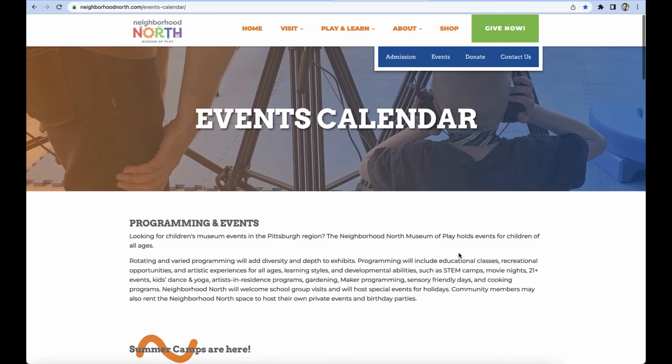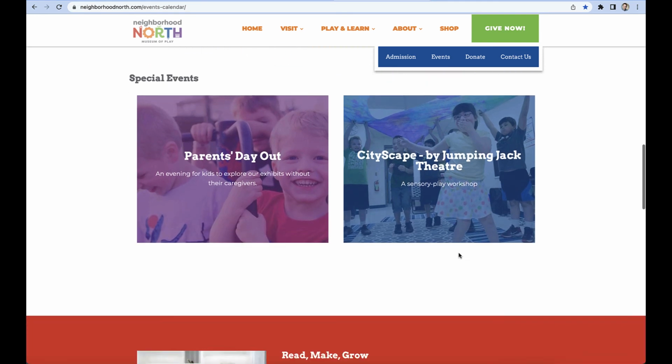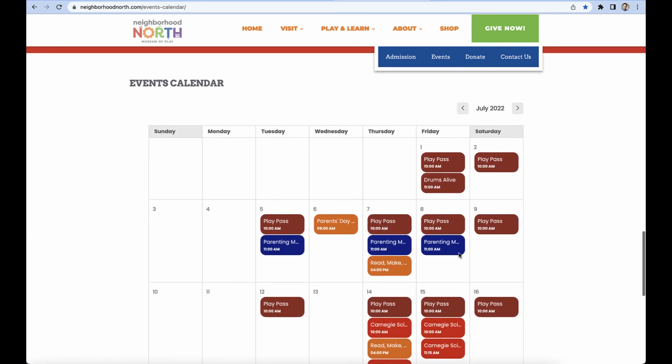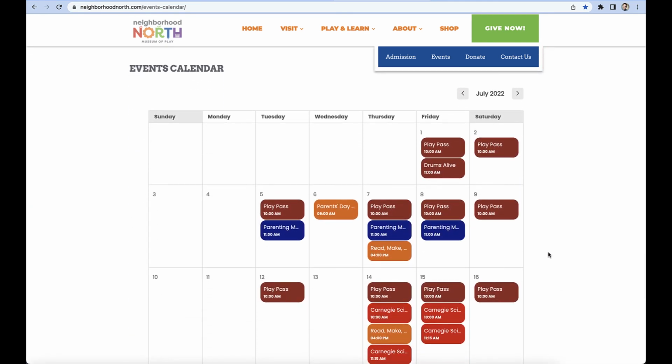So as we can see on this website here, I'll just scroll down to the bottom. And you'll see they've got their calendar set up. So you can clearly see the day of the week and the date on there. And also notice that each of the events is a different color. So it's really easy to navigate things.